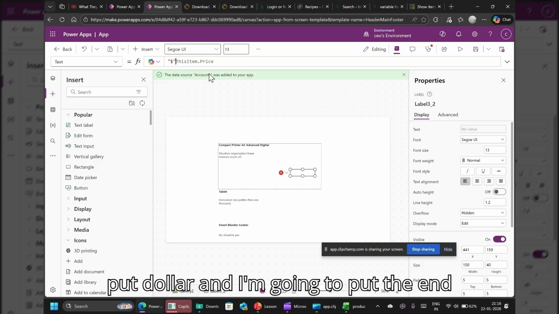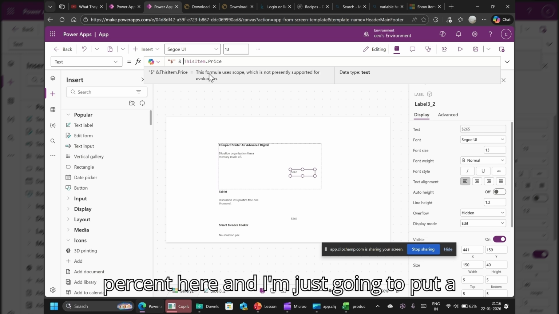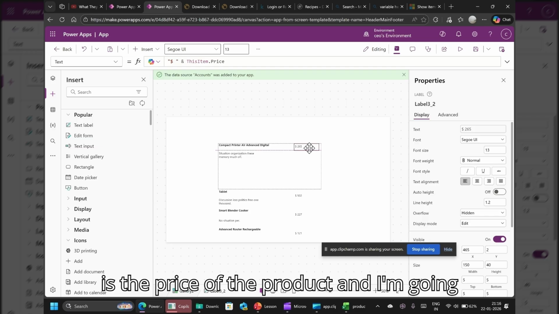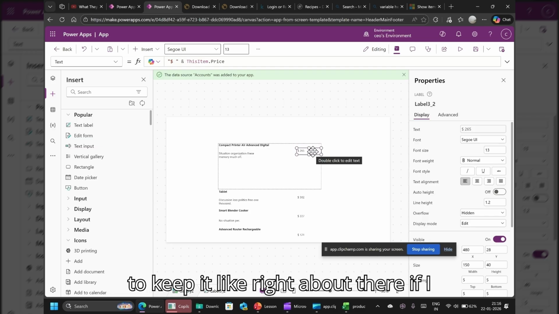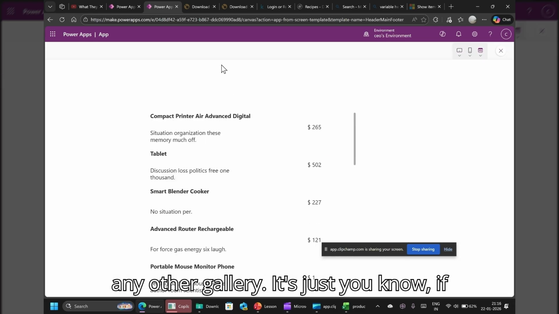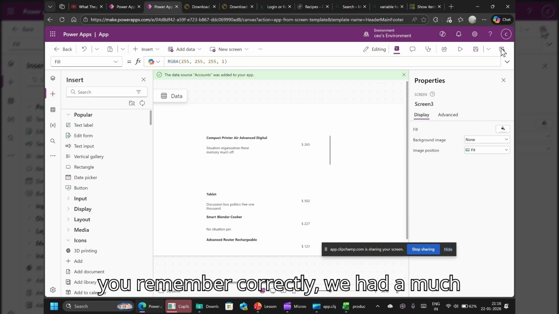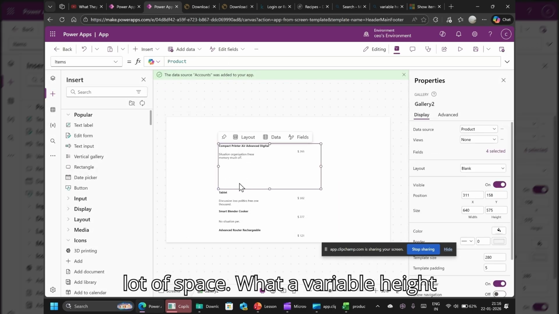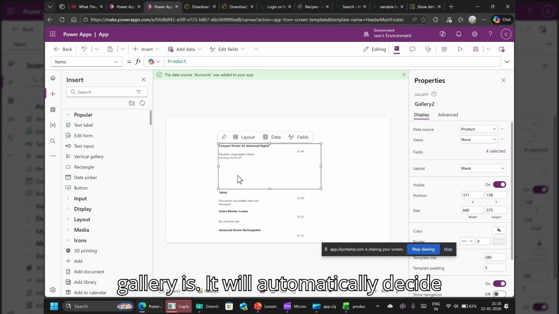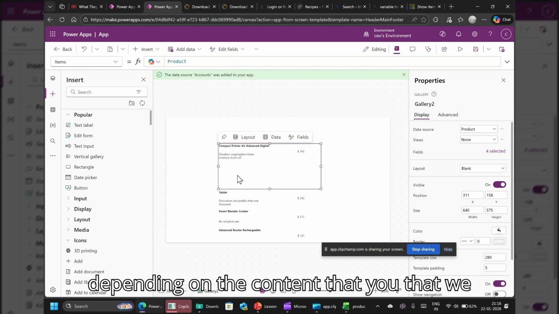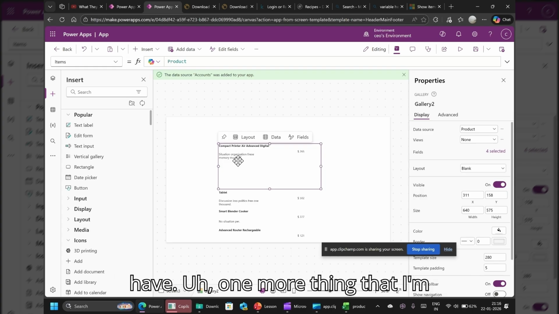So I'm going to put a dollar sign and the percent here, and I'm just going to put a small space there so that this is the price of the product. I'm going to keep it right about there. If I play the application, it just looks like any other gallery. If you remember correctly, we had a much bigger space on the first one. It has a lot of space. What a variable height gallery does is automatically decide how much space to give for each item depending on the content that we have.